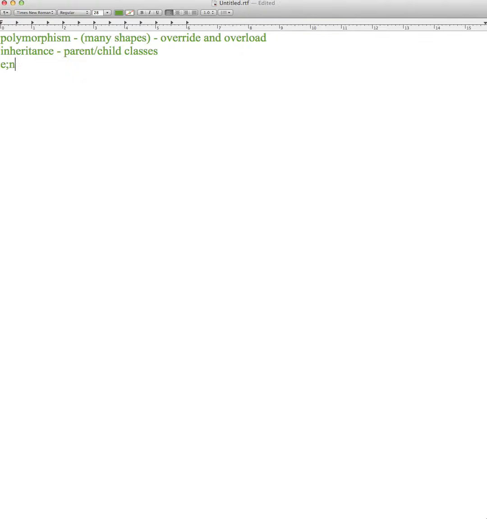Next thing I want to talk about is encapsulation. Let's type encapsulation. Okay. The idea of encapsulation, and I brought this up in the last tutorial a little bit, is the way I think of it is a calculator.